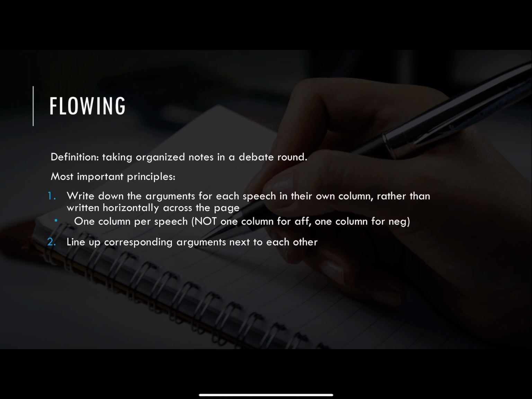Second, as I was just mentioning, you want to make sure to line up those corresponding arguments right next to each other, okay? So you can imagine you would flow down a page, down a column for a particular speech, but then in the next speech, when that opponent begins responding to specific arguments the previous speaker made, you want to make sure to line those arguments up right next to each other. That way, it'll be very easy for you to keep track of what everyone in the debate has said.